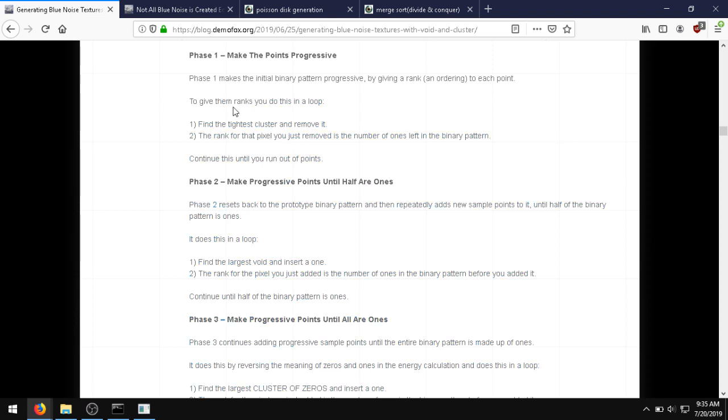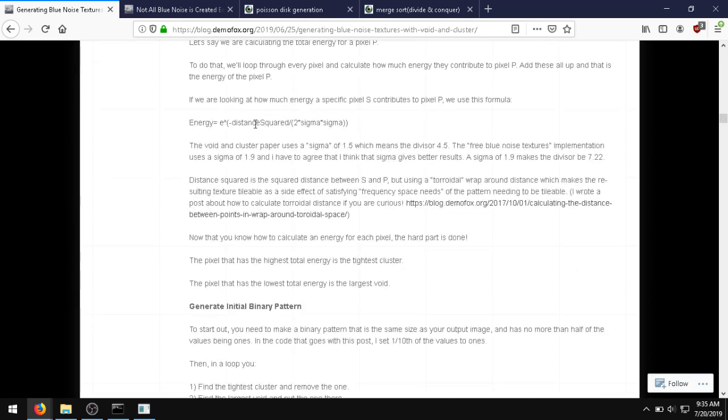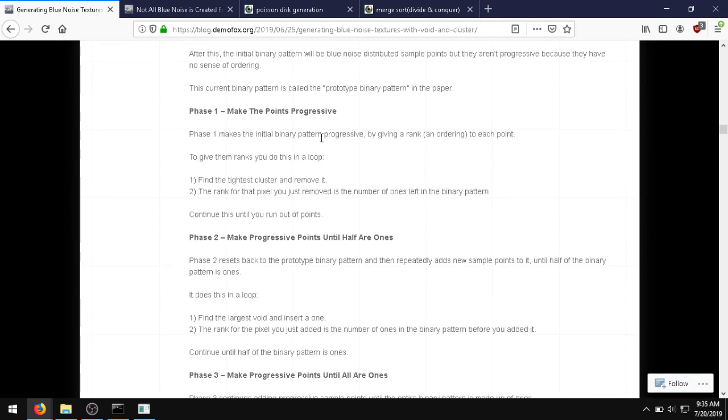I'm wondering if, when you remove the tightest cluster, does it change what the next tightest cluster is? So you basically need to calculate these step by step. You can't just calculate all the ranks at once. Because I'm thinking once you remove the point of the tightest cluster, it'll change what the next tightest cluster is.